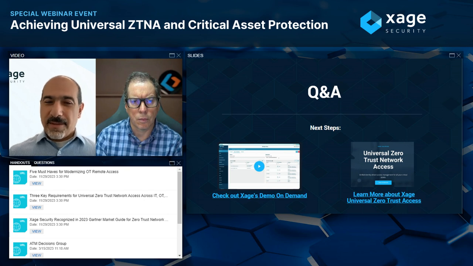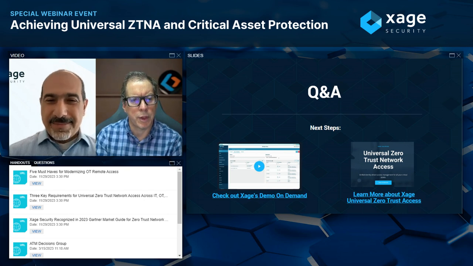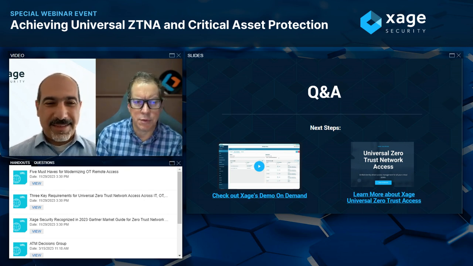Okay, excellent. Another question from Adam: how does ZTNA handle multi-factor authentication, especially for high-value assets?